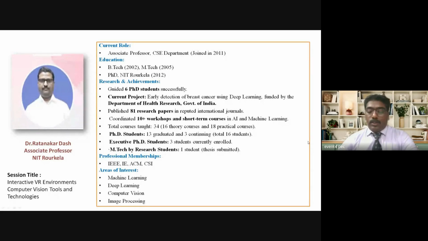The session speaker is Dr. Ratnakar Dash. So let me introduce this session speaker, Professor Dr. Ratnakar Dash. Dr. Dash is an accomplished academic and researcher in the field of computer science. He has been serving as an associate professor in the CSE department since 2011 at NIT Rourkela. He holds a BTech and MTech degree and earned his PhD from NIT Rourkela in 2012. With over 50 research papers published in reputed international journals, Dr. Dash has also successfully guided 6 PhD scholars.